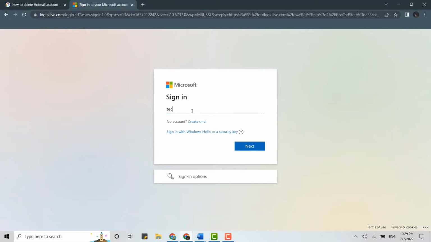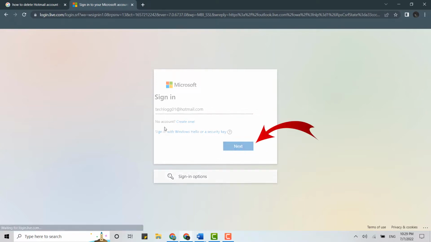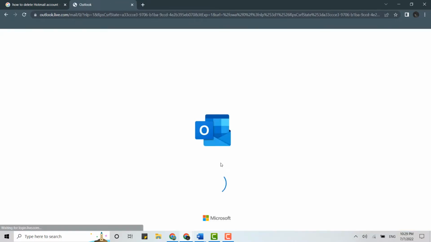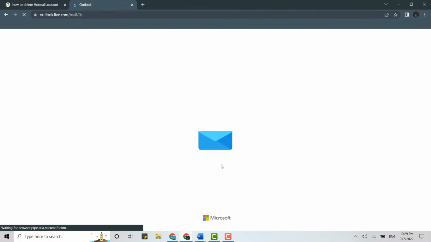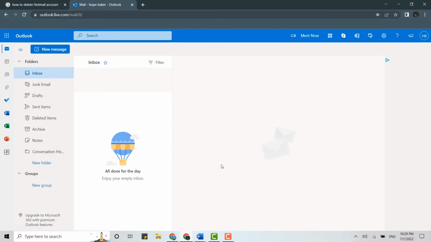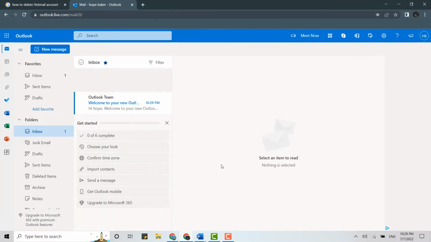Type in the email address of yours. Click on next. Now type in the password. Click on sign in. You need to get signed in into the account of Hotmail in the web browser, as you cannot delete your Hotmail account from the mobile application. There is no feature as delete your account or close your account in the Hotmail app.